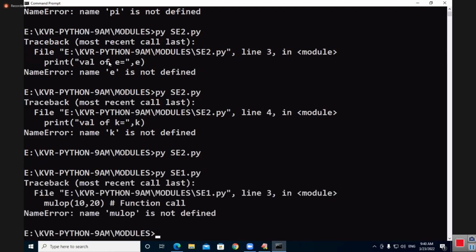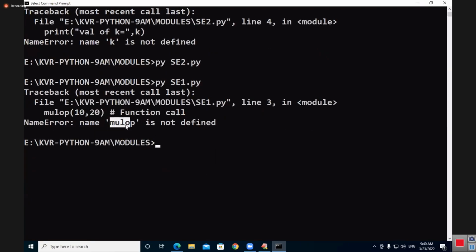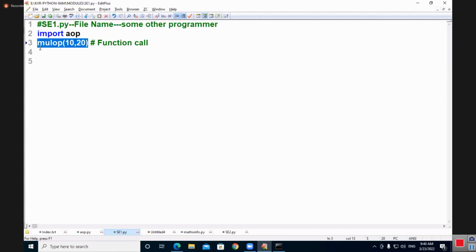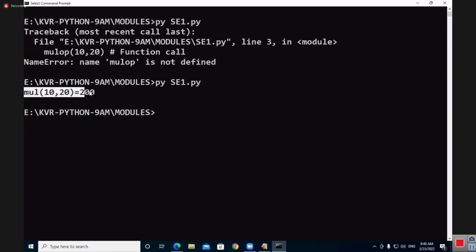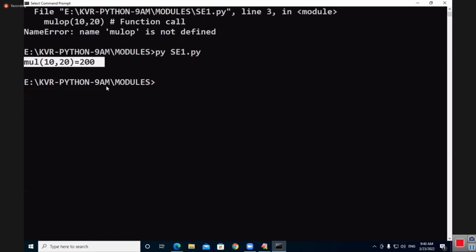You will get an error. Execute and see the error. What is this? It says not defined. So compulsorily I have to write AOP dot mlop here. See, the beautiful output will come. Output is coming or not? In which place did I define my function? In some other program. Where am I reusing it? In some other program. What is the beauty of this bridge between two programs? Modules.